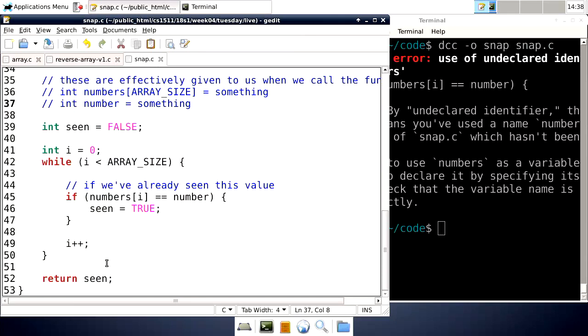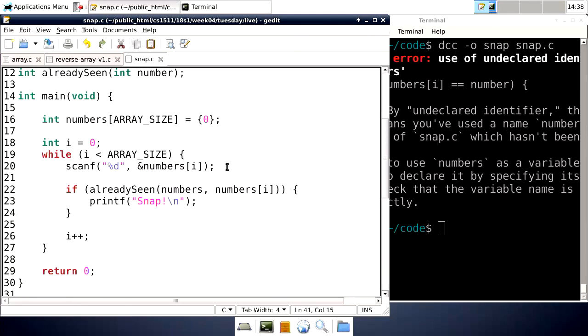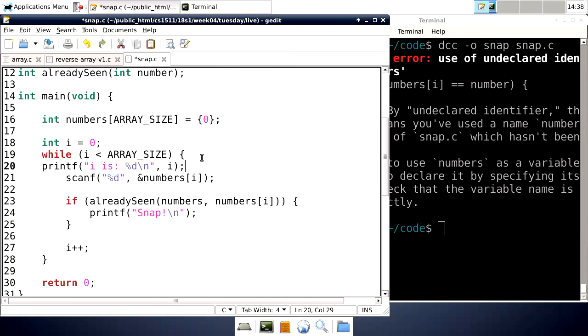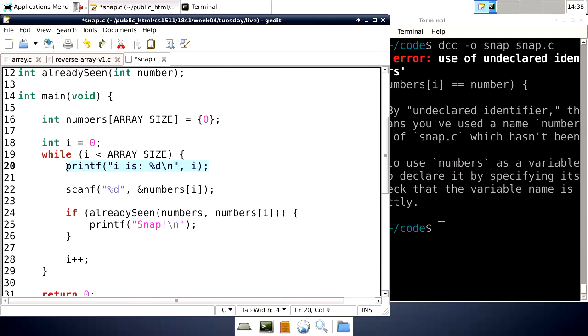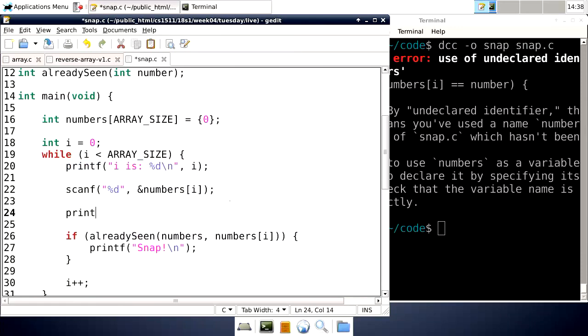Shall I maybe put some printfs in there so that we can see what's going on? And this is a technique when you're writing code yourself and something doesn't work and you don't know why: add printfs. Printf is your friend. Printfs everywhere. So printf I is I. By putting this here at the start of my while loop, whenever my while loop starts, I'll know what I is up to. Then I will printf here: the user typed the value at numbers I.